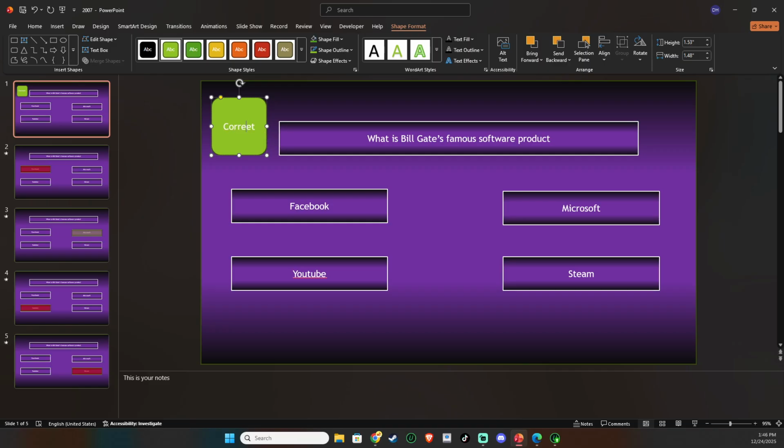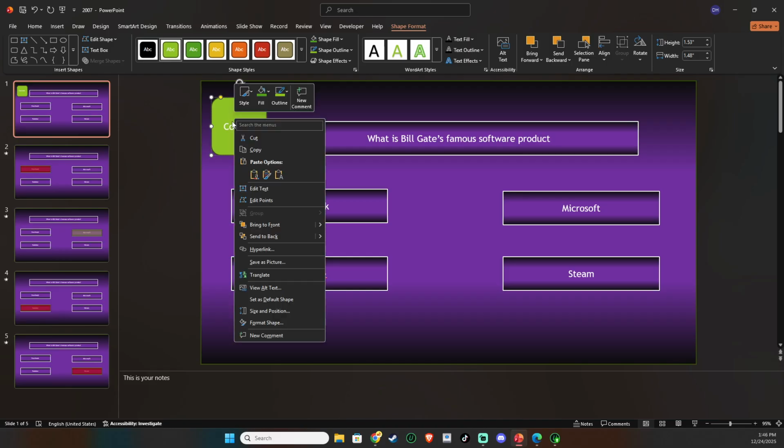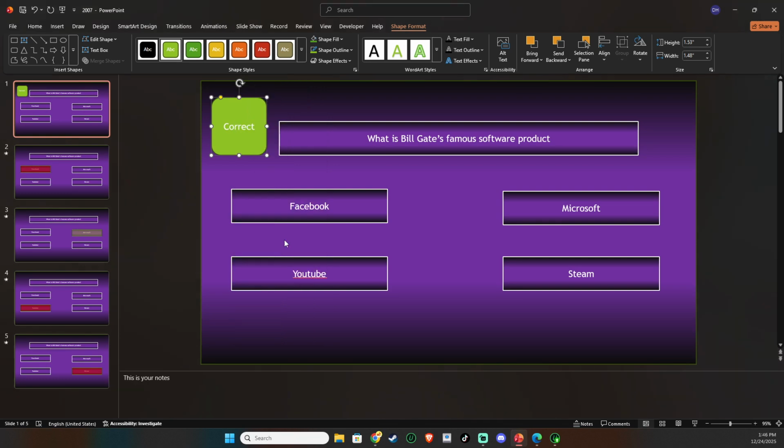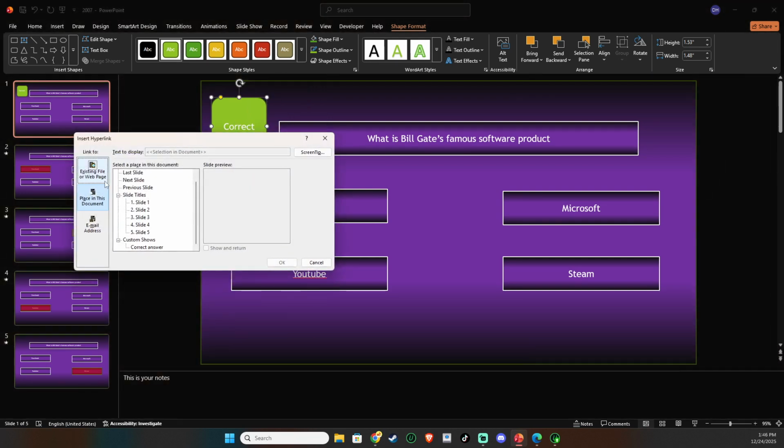Now turn that shape into a link. Right-click the shape and select Link or Hyperlink depending on your version of PowerPoint. In the dialog box, look for Place in this document, then select Custom Shows. If you see a Custom Shows button, click it to reveal your list. Choose the custom show you created earlier.